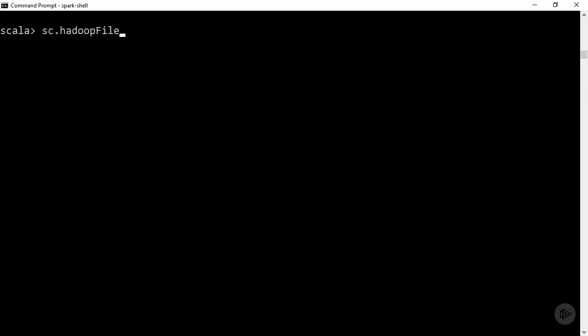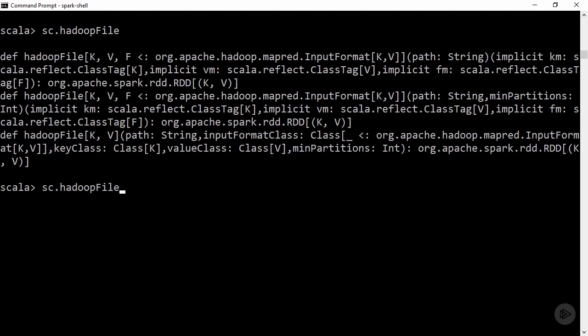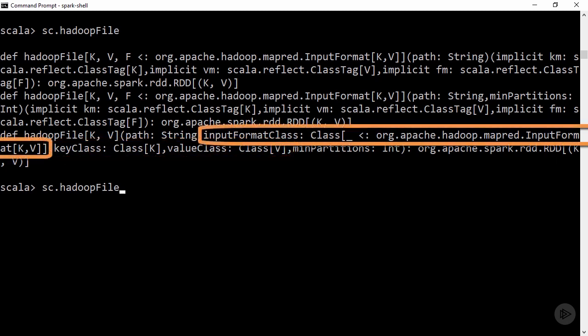Now, all those file loading methods are really just wrapper methods around a more generic method, Hadoop file, that handles any Hadoop supported file format. This method takes the key and value type, similar to what we saw with the sequence file method. And the only additional parameter that provides the generic flexibility to handle anything is the definition of an input format type.